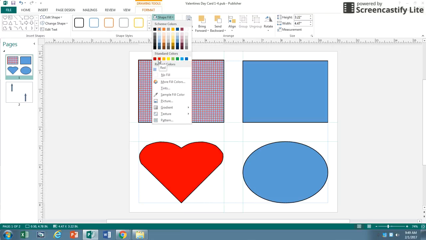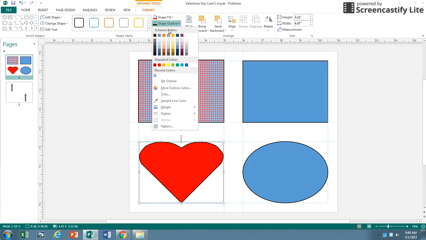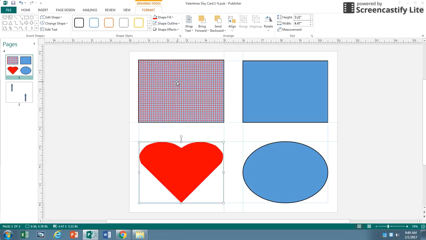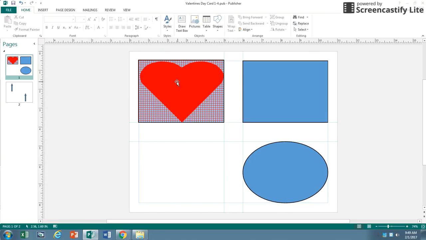Here's a red filled shape, but I don't like that black line around it. I can change here the shape outline. For me, I'm going to do no outline at this time. I can take this, I can put it right over top. Now I have a background and a shape. Or you could use the heart as the background, all right?